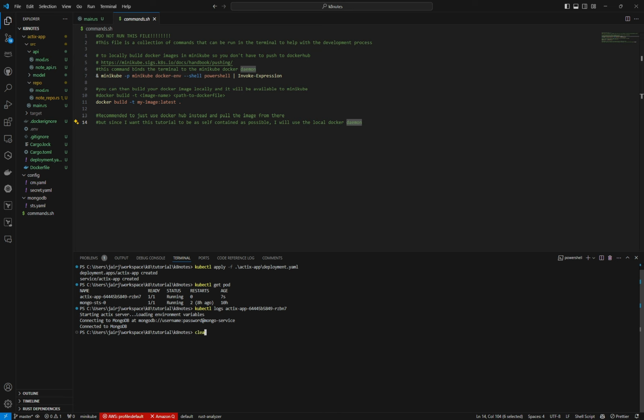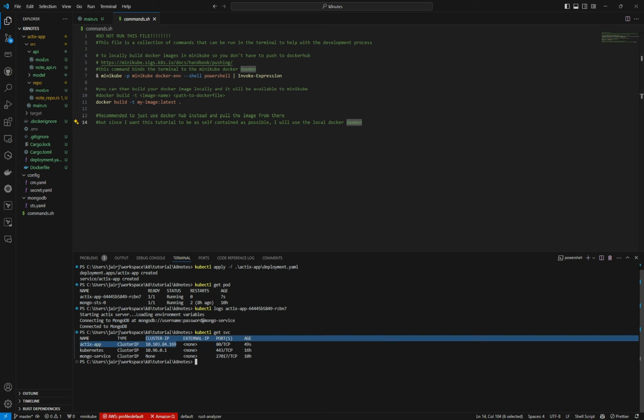So we only have a cluster IP for this. So if I do kubectl get pod, or actually get service, you'll notice that for the Actix app, I don't have an external IP. You can set node port in your YAML file if you want that. But since we're using Minikube, we can still connect to the cluster IP for testing. So let's do that. Minikube service, and that's Actix.